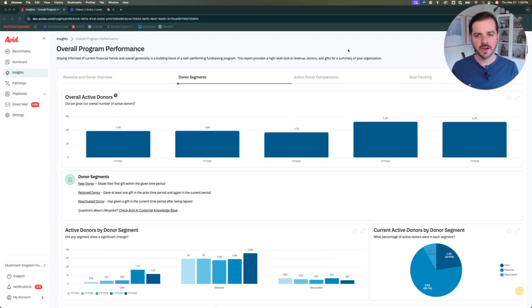But what you might find is as you're browsing your different reports from the Insights tool, maybe you're looking at your overall program performance report, you may find that there's a particular audience that stands out that you want to go specifically run a campaign for.